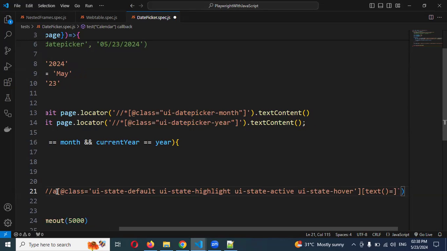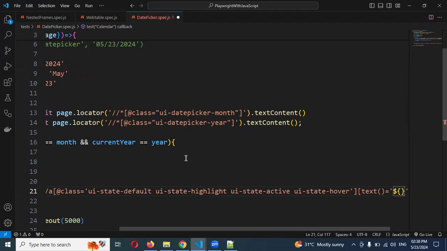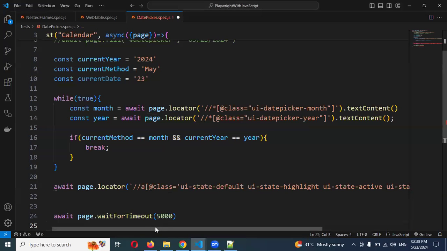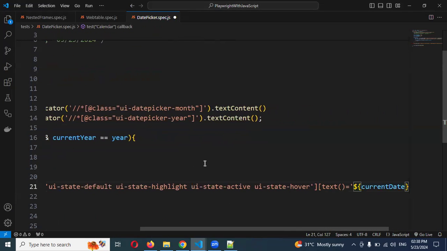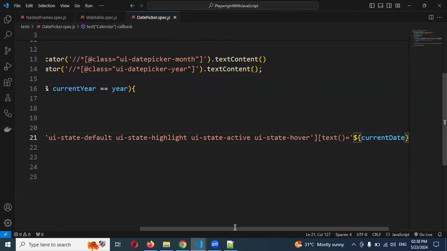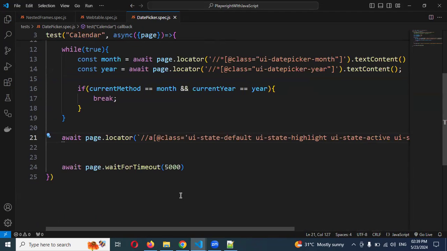So tilde operator. Now I need to provide the date. Which date? 23 we are passing, right? That date we need to provide here. For this, what we can do, in single quotation inside that I'm going to use a dollar, and dollar, two curly braces. What value am I going to pass? This is my current date. This I'm going to use to click the direct value. Okay. Now we have provided.